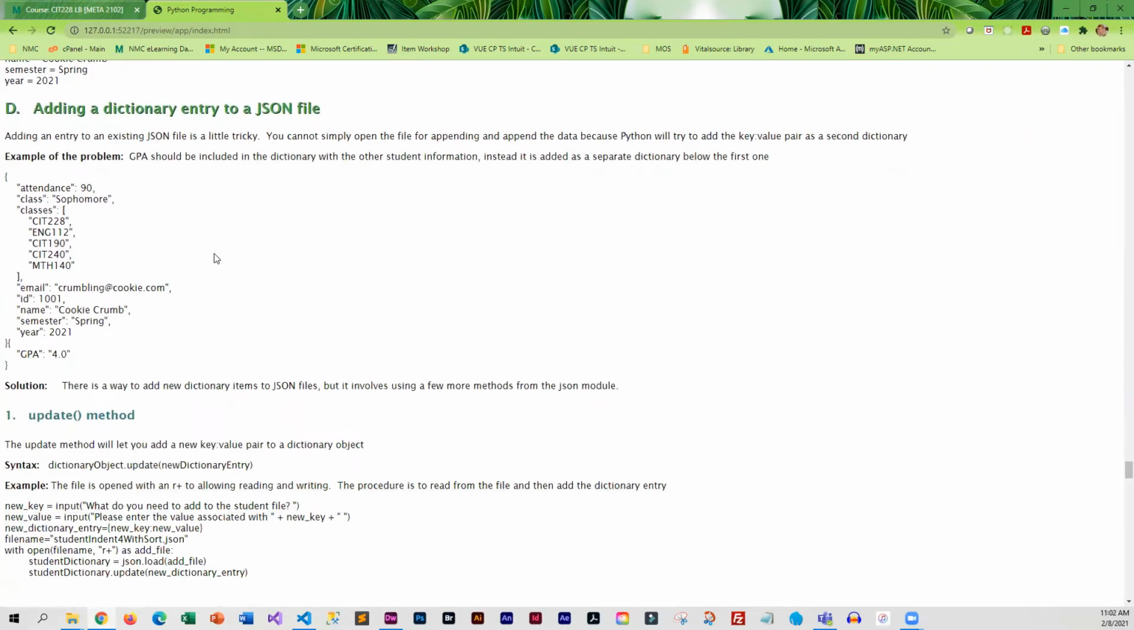What if I want to add an entry to an existing JSON file? Well, you may think, well, why can't I just open the file for appending and append the data? Well, what Python does, let's say what I want is I want GPA added to the key value pairs. If you open for append, well, it thinks that it needs to create basically a brand new entry. It doesn't add it to the existing one. It tries to throw a new one at the bottom. Well, that's not what we wanted.